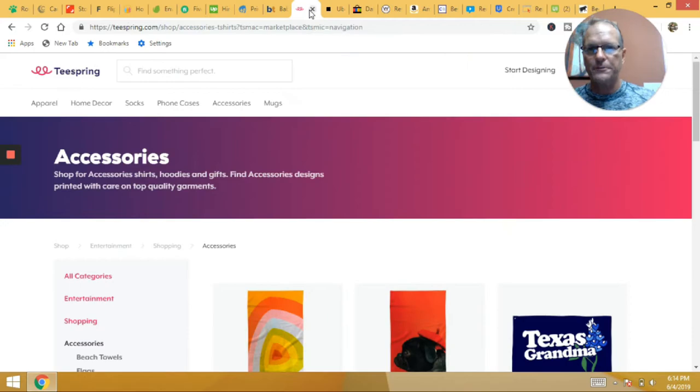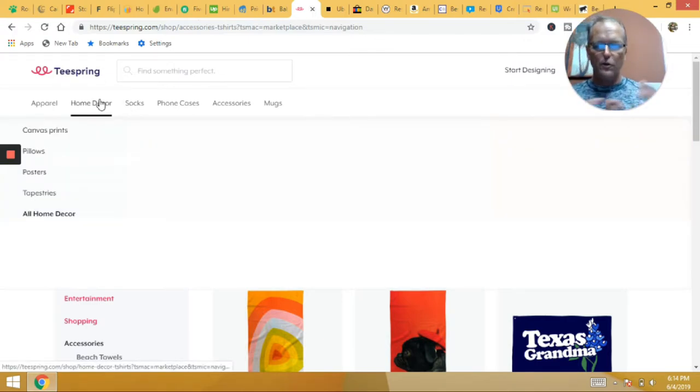So moving on from there, we looked at Teespring. Teespring is somewhere where you can go and you design a logo, or maybe you already have a logo, and you can basically, from a small scale or a big scale, anywhere in between, you can have it printed on apparel and home decor. They have socks, phone cases, accessories, mugs.